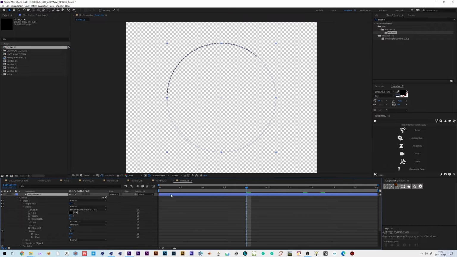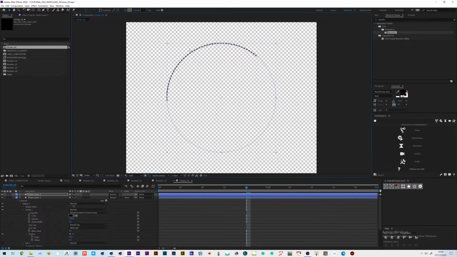Or maybe let's keep the dashes. Let's duplicate this layer and double click, grab this point up here. Scale with Shift and Control so we don't break the scale. And for this one, get a straight line, a curve full line, let's say.